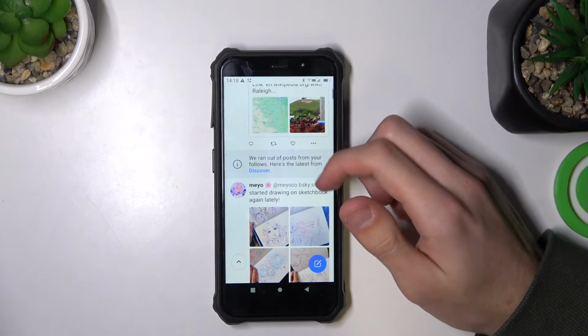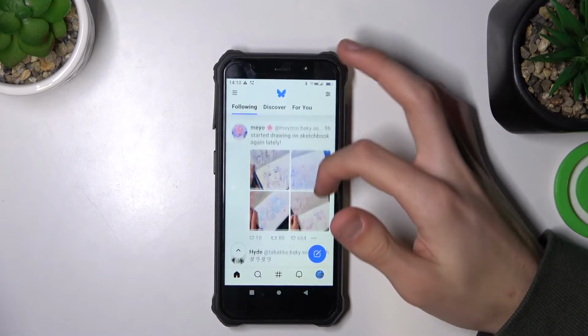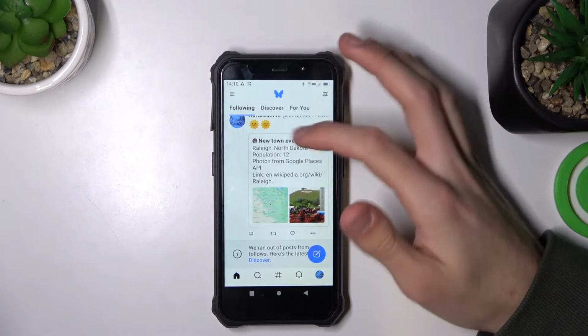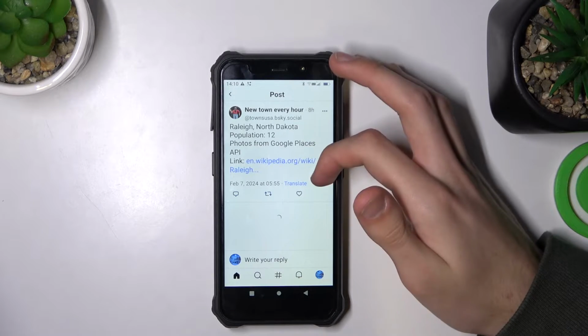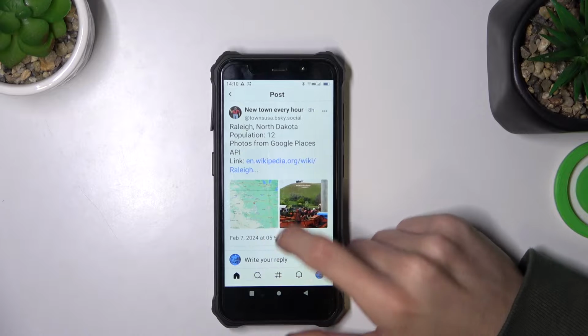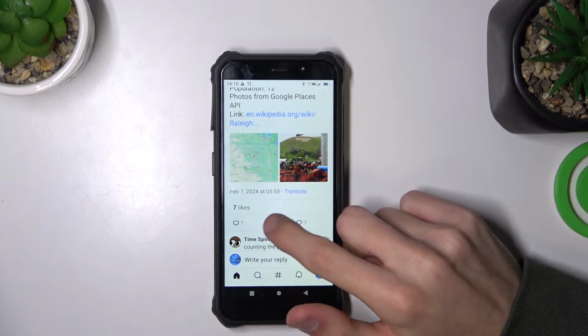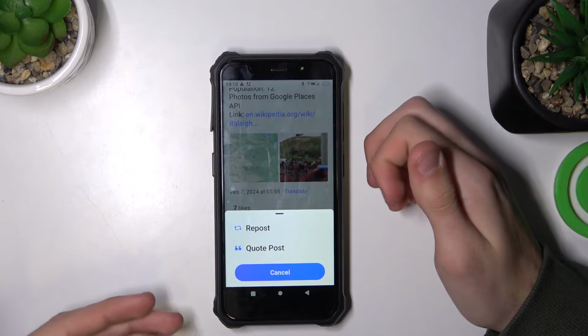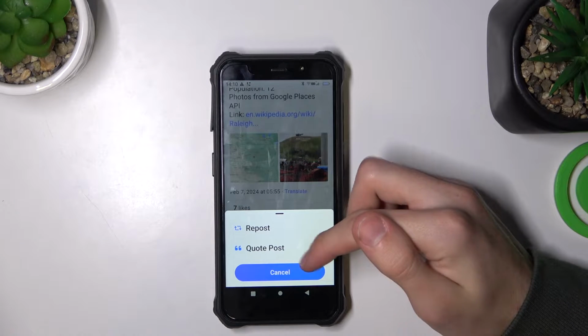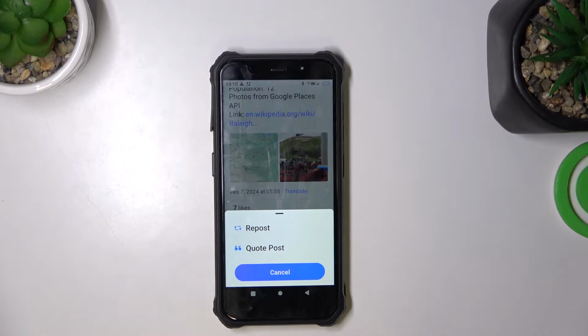If you want to forward someone's post, repost it, you've got to pick the post that you want to repost. I will repost this post and then click this icon. Now you have two options: repost, that will normally repost your post, or quote post, and this gives you a chance to comment on it.